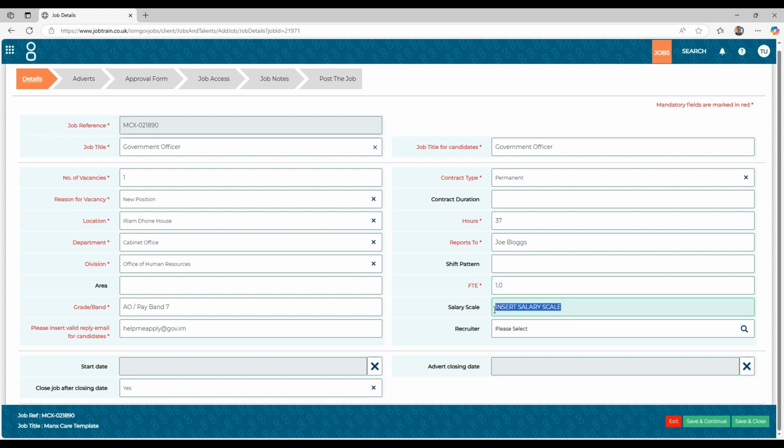Next up is the salary scale linked to the pay grade. Don't worry if you don't know this. It is part of OHR's process to check and update this. Leave the recruiter field blank. This will be updated by OHR.